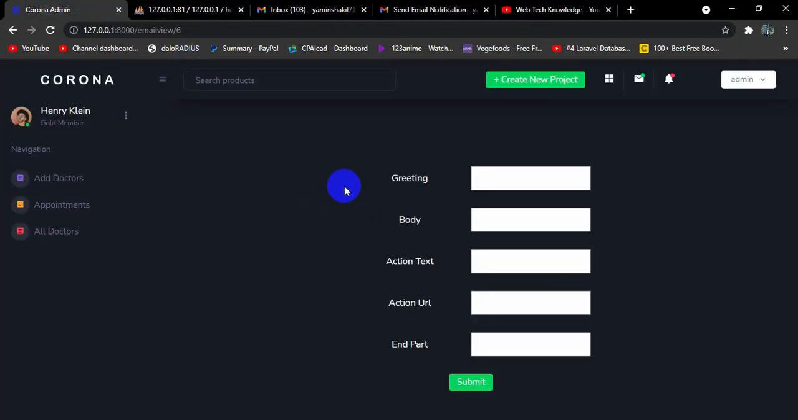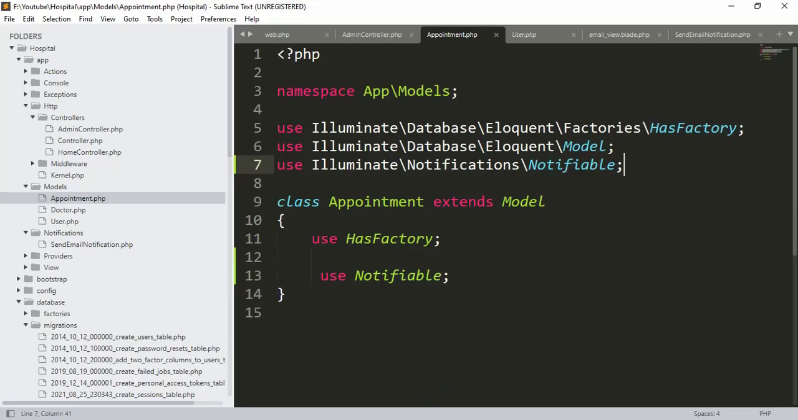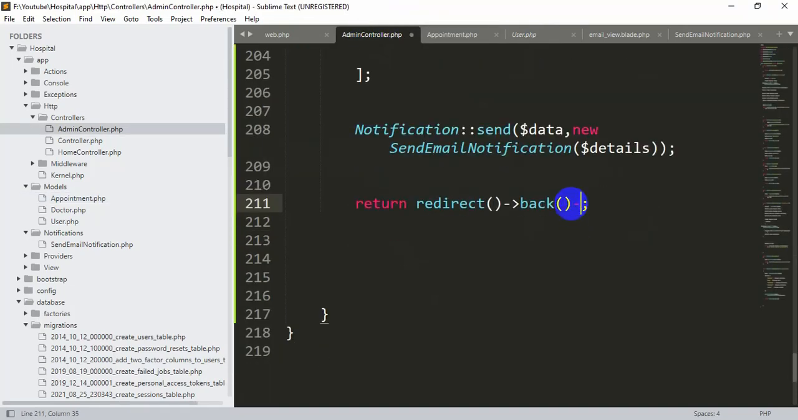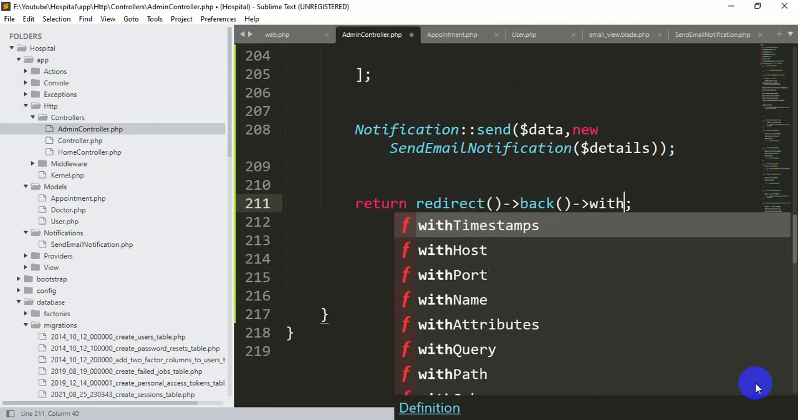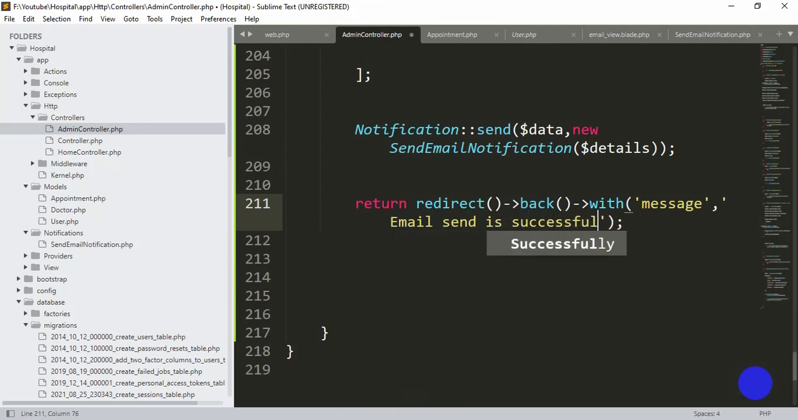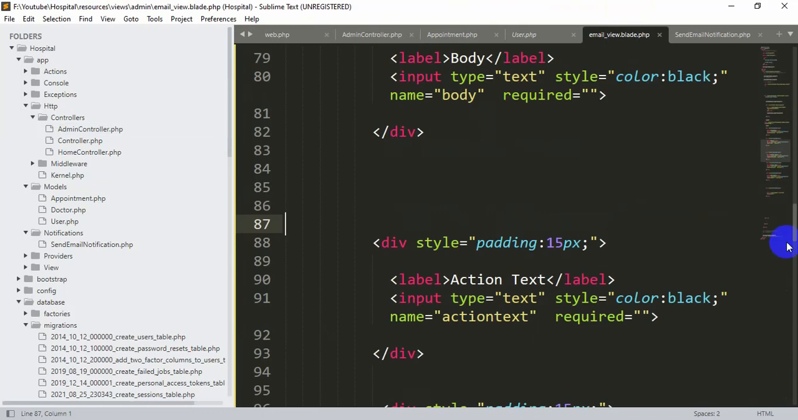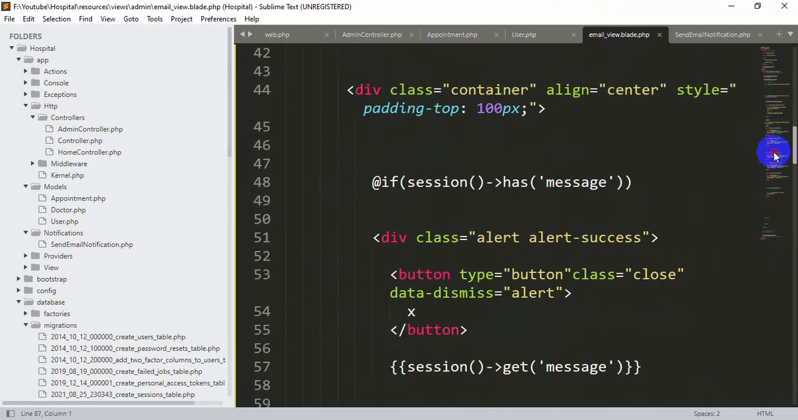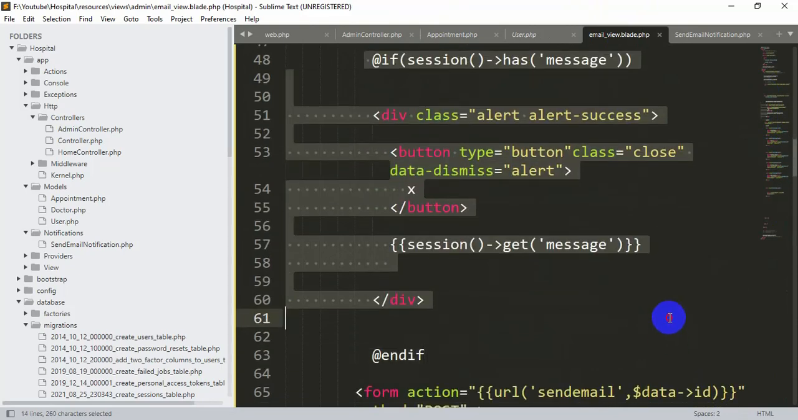We should also show a message that the email is sent successfully. For it, let's go back to our code, and we'll go to our AdminController.php, and here we are just going to give this arrow sign. We'll say with, just like before, message, then we'll give a comma, and then here we'll say email send is successful. Let's save it, and let me show you. We'll go to our email view.blade.php, and if you go at the top, here you can see we already copied this if session message part.